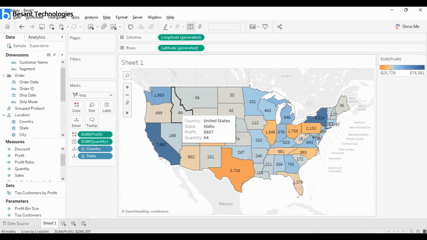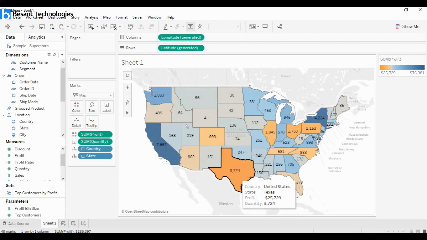Yeah, it seems fine, but still, by making just 4 quantity sales they made a profit. But even though making 3,700 quantity sales, another state made a loss of 25,000 USD. That's kind of a strange visualization that comes in there. It's making a better visualization in a better manner.